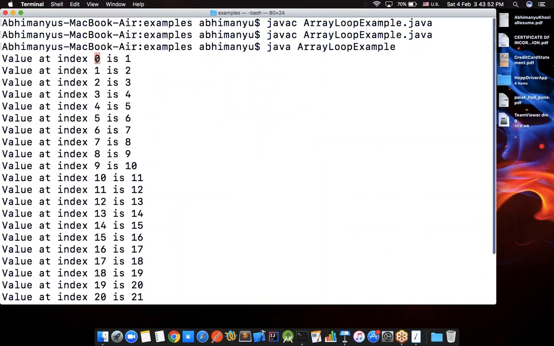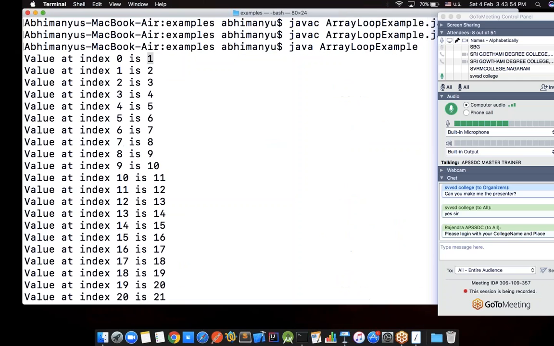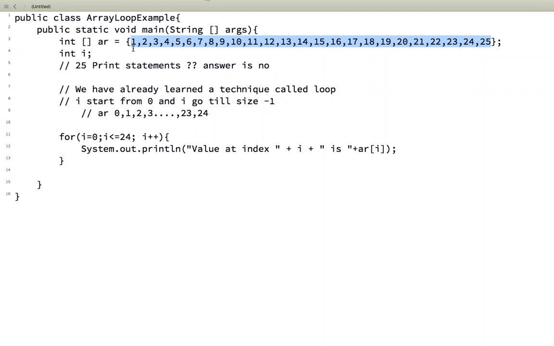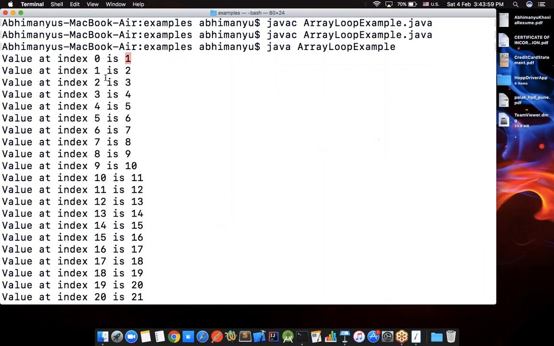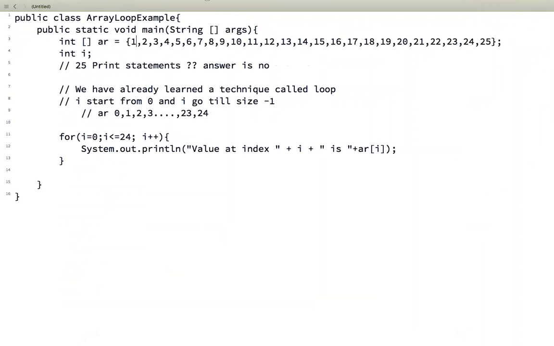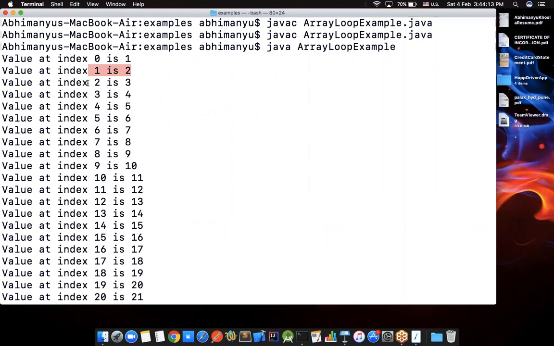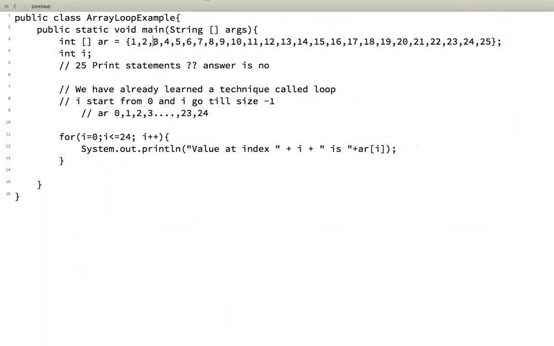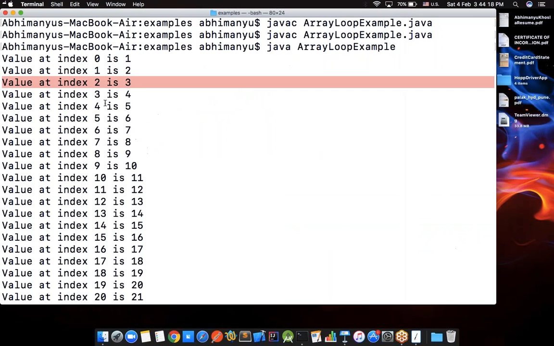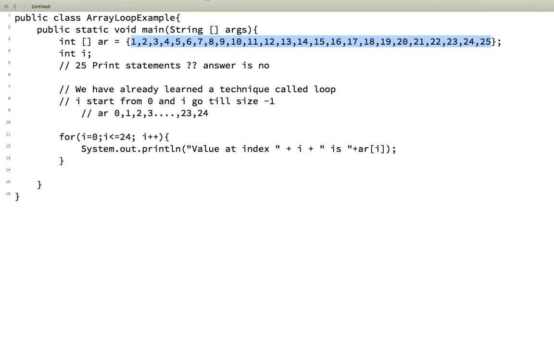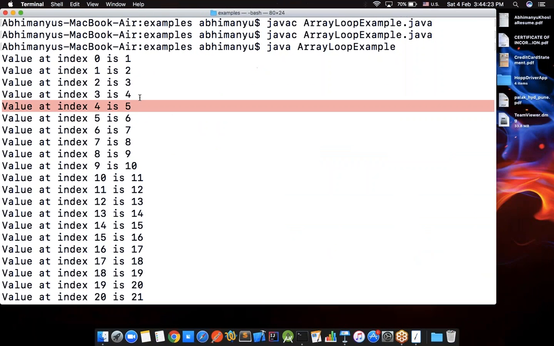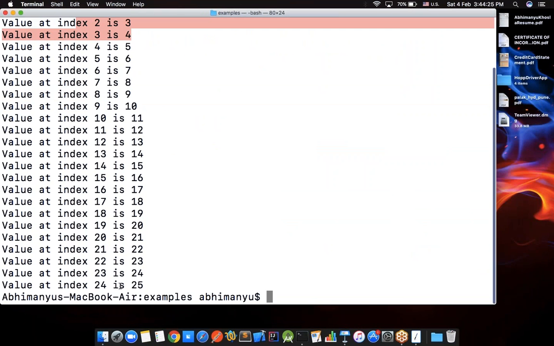Now see, value at index 0 is 1. Let's confirm it. Index 0 is 1. Value at index 1 is 2. Index 1 is 2. So array starts from index 0. Where does array start from? Index 0. Right? Value at index 2 is 3. Value at index 3 is 4. Right? All set? Let's look at the last.